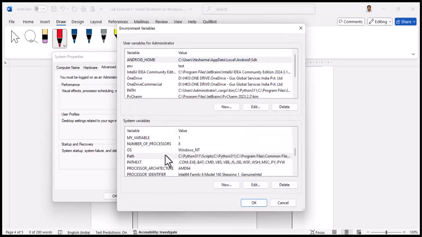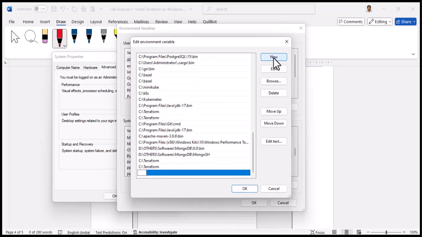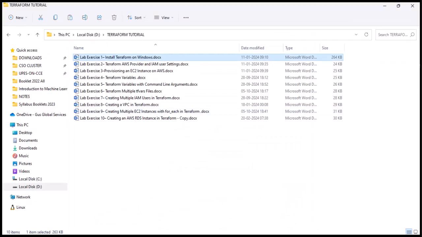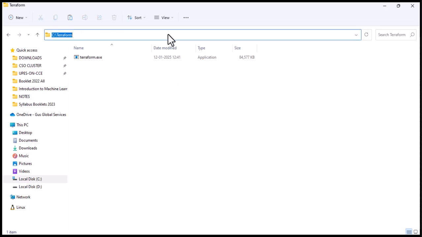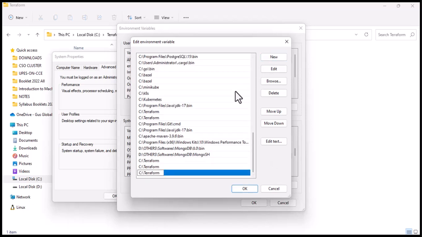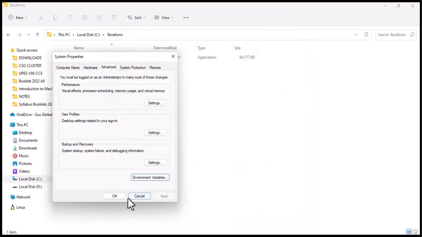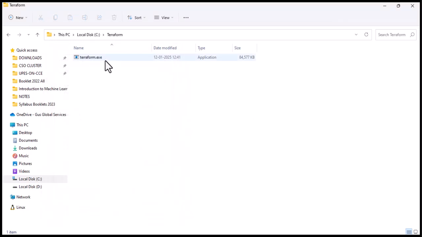So I'm going to select this and click on edit, and then I'm going to click on new, which is going to give me a new option. So I'm going to paste the path here. If that is not coming, I'm going to take this path again, and there I'll add a new entry, and I'm going to put this path. So you have to place the path of the folder where you have placed your exe file. That's it. Click OK, click OK, and your environment variable path for this exe has been saved.